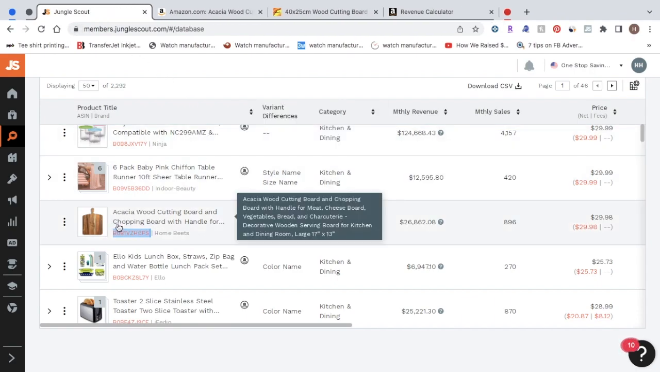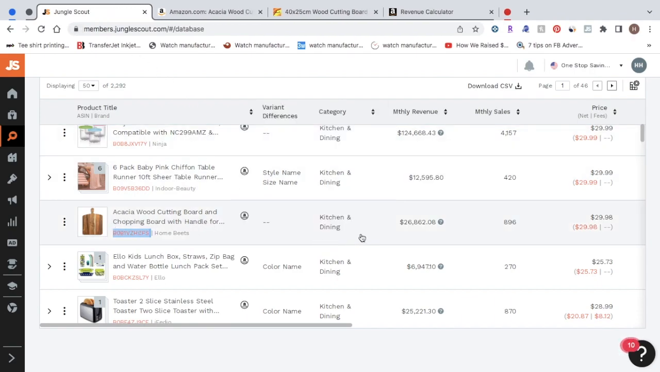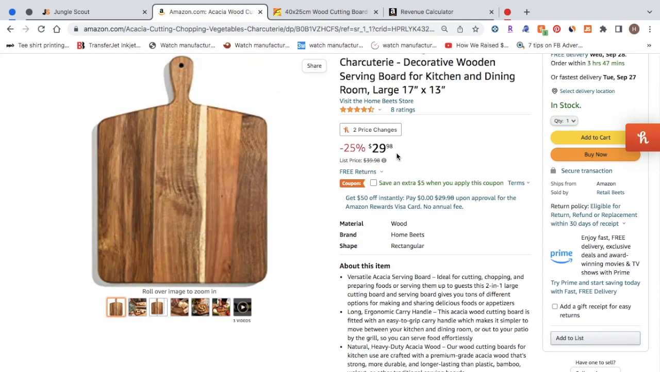I found this wood cutting board. It was also just recently launched. It's already doing $26,000 a month in revenue, and it's doing around 896 sales per month. I pulled it up on Amazon. It's selling for $29.98. So again, it's above $25. It's only got 8 reviews, which is low, and it's selling pretty well.